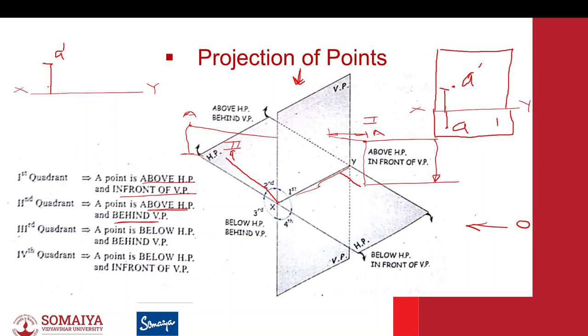Correct? So in this case, depending upon how much distance it is behind VP, we will be able to get the position of A. In this case, I am considering that the distance behind VP is larger than the distance which is above. So point A will be here. Okay, so that is, the behind VP distance will be this much. Okay, getting this?